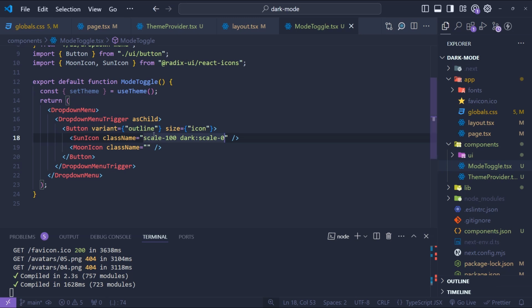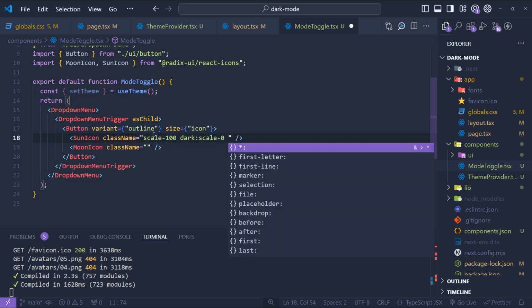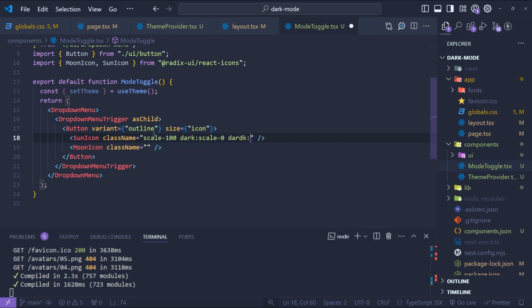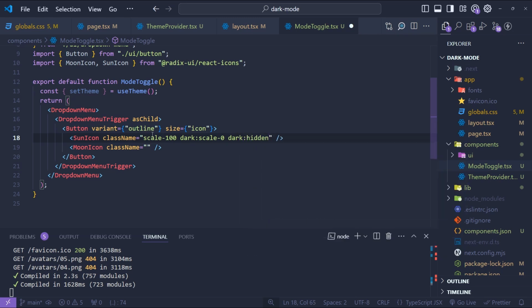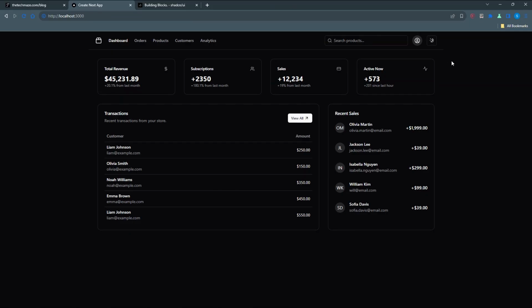Or instead of scale, I'm just gonna type dark mode hidden. Yeah, how will it work? And let's just move it. Control S. Yeah, it works now. It is hidden normally, but in dark mode it is block. Okay, we can see it clearly now.